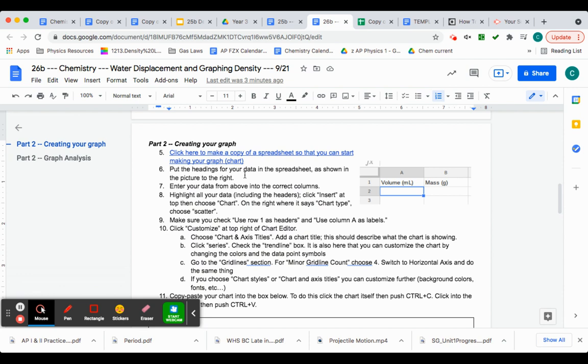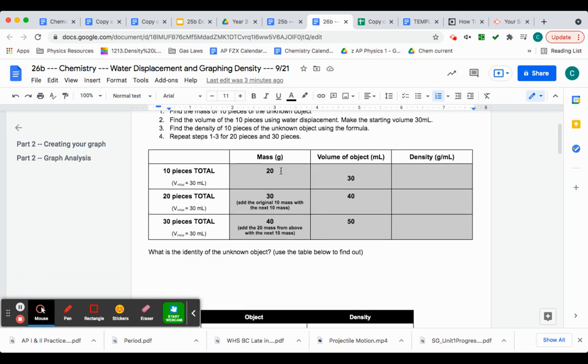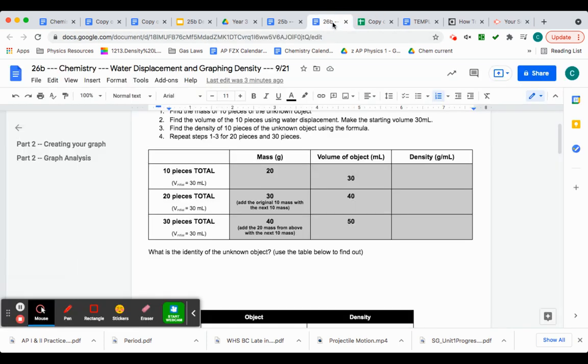Put headings for your data in the spreadsheet as shown in the picture to the right. So notice I have volume listed first and then my mass. Make sure you do that. That is opposite of how we have our data listed above, so just be aware of that. So I have volume, and then in parentheses put milliliters because that's your units, and then we have mass, and then in parentheses G for grams, because again, those are our units.